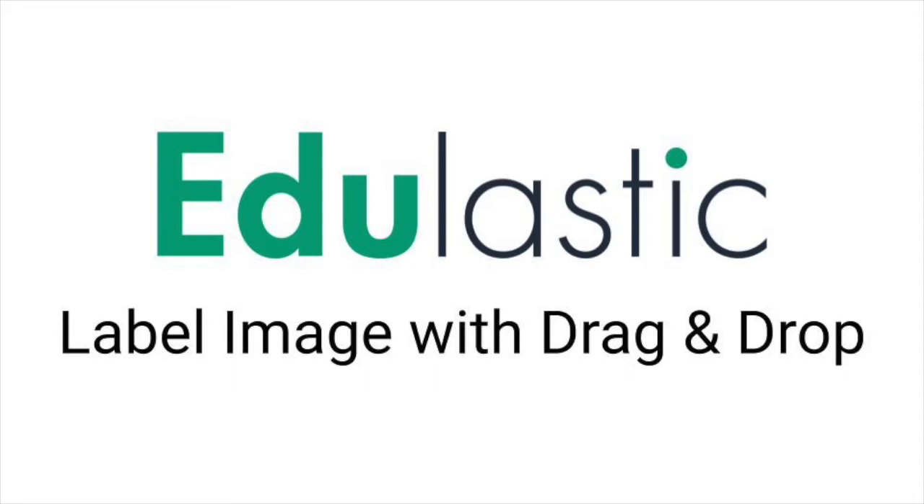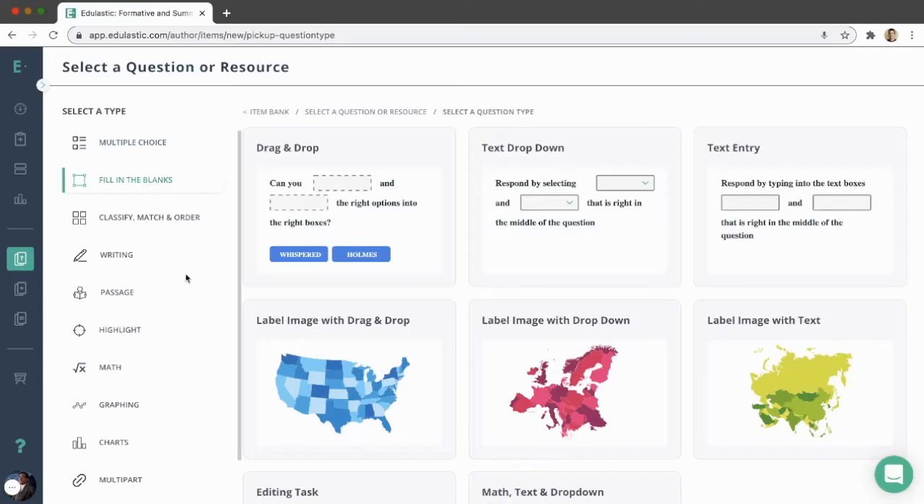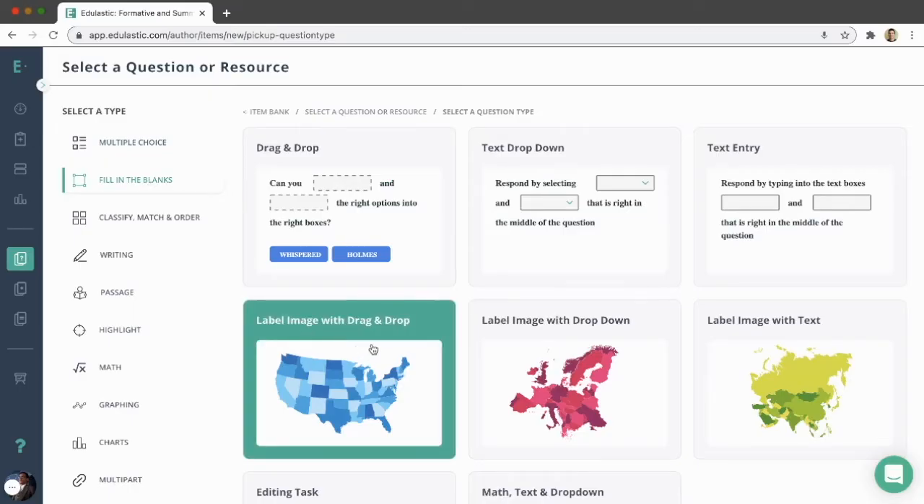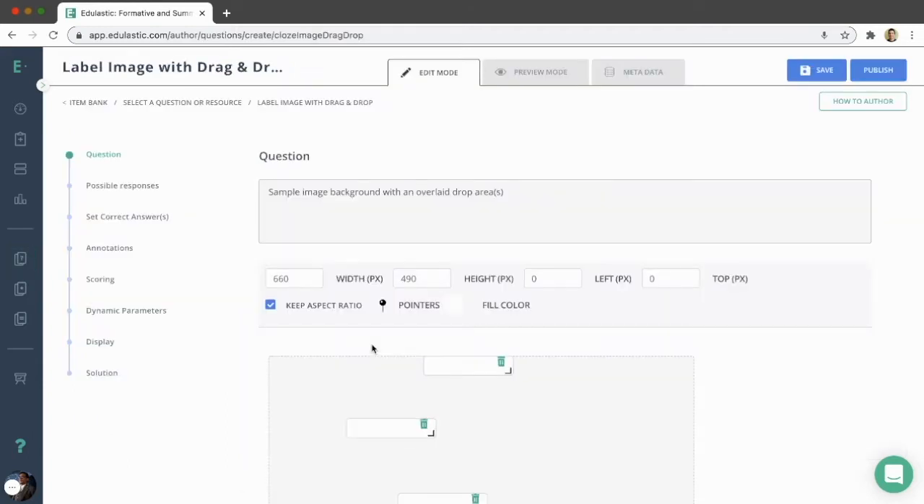Let's learn how to create the item label image with drag and drop. An item with drag and drop is a fun and interactive item that allows students to drag and drop their answers on an image. The added benefit is the ability to test your students' visual learning skills.